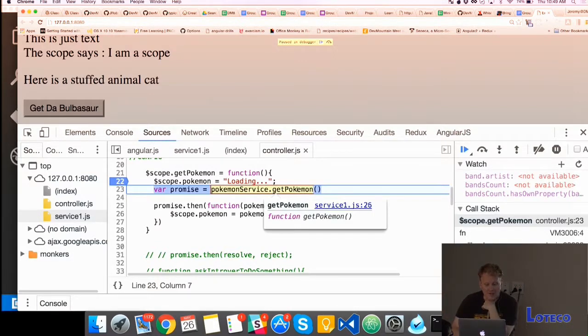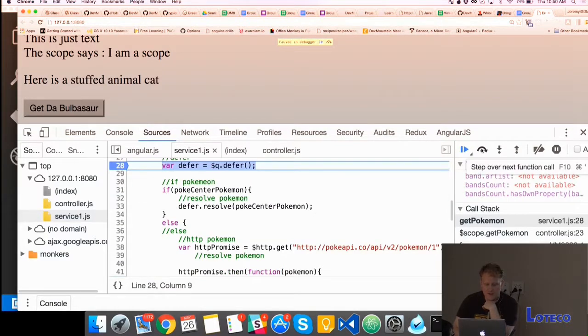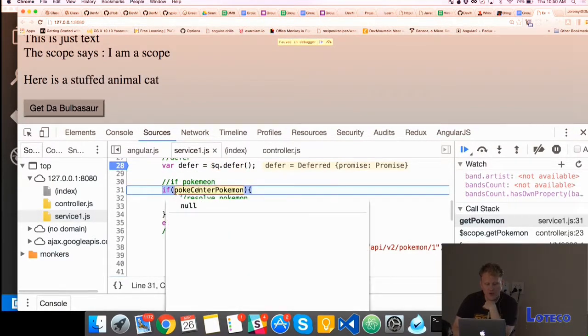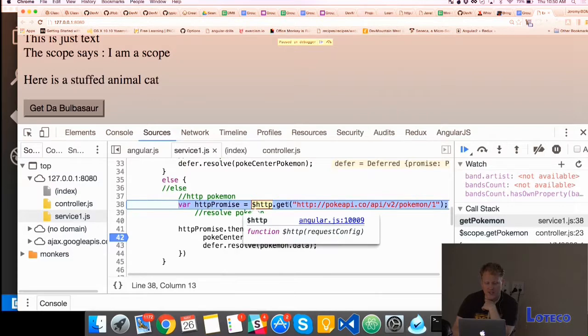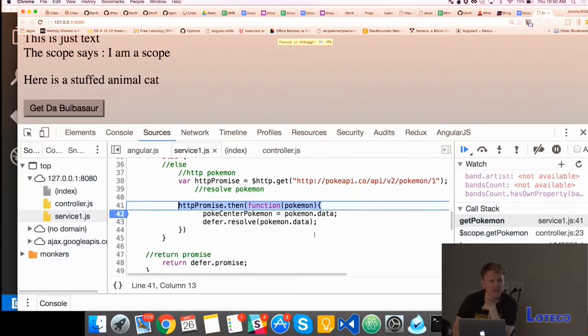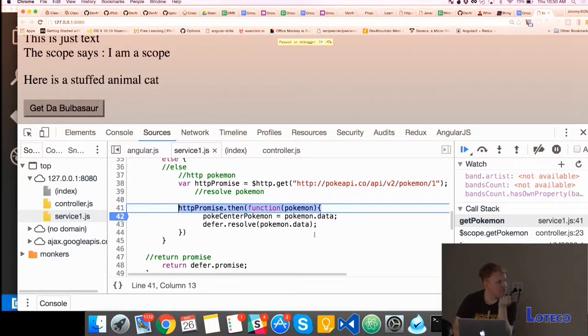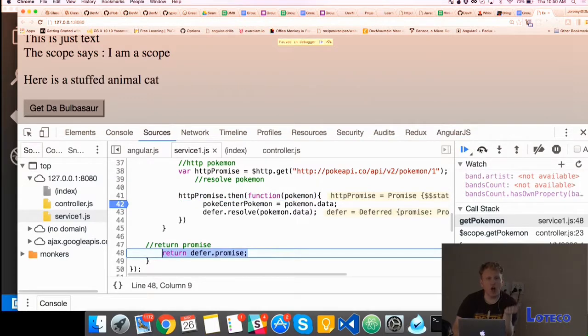We're going to go ask for the Pokemon. It's going to give us back a promise. Let's defer. Do we have a Pokemon Center Pokemon? No. So come in here, make an HTTP GET call to the Poke API. Get its promise. Tell it when your Pokemon API is done, I need the results. And then return our promise. We have two promises. We're going promiseception here.